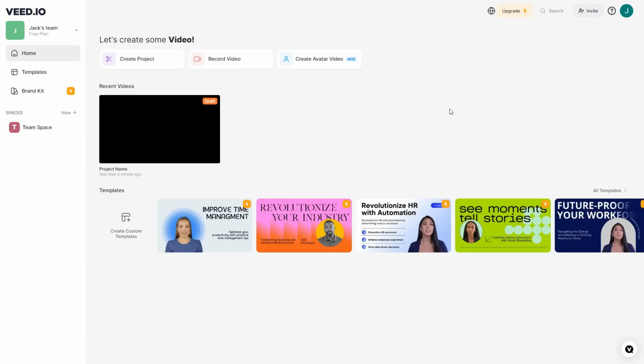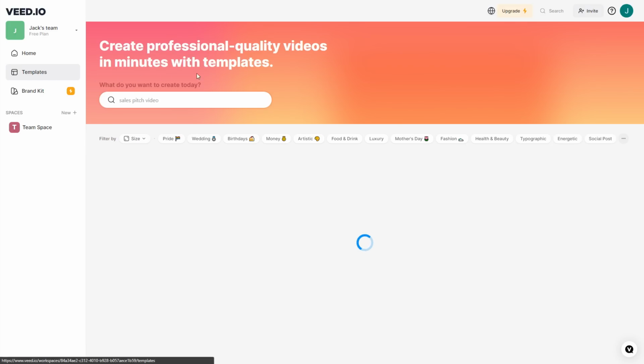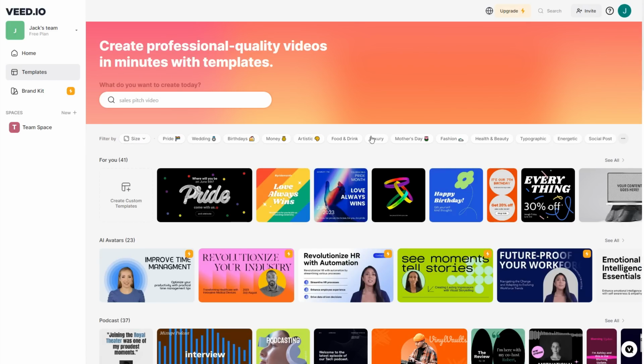First off, as you can see in the top left here, you have three options to choose from. You can create a project, record a video, or even create an avatar video. You can also go through a bunch of the templates that they have to offer. There are little tags here that you can choose between to find a template that suits you.